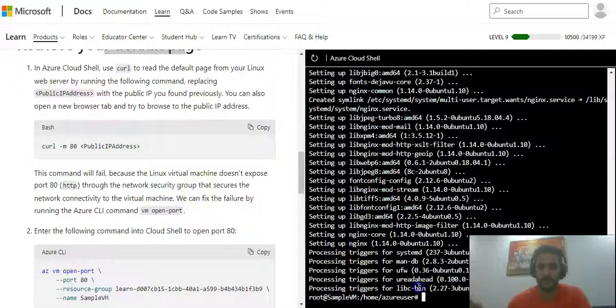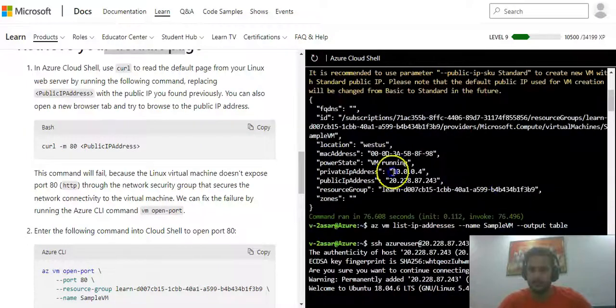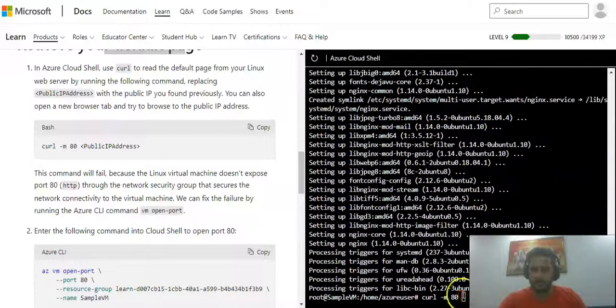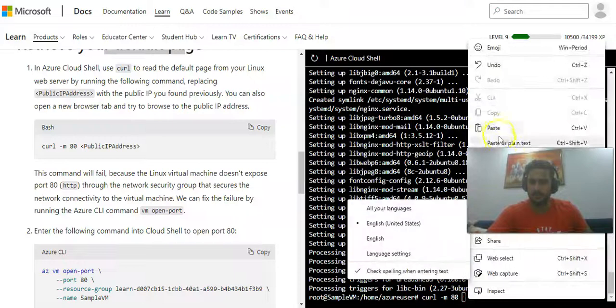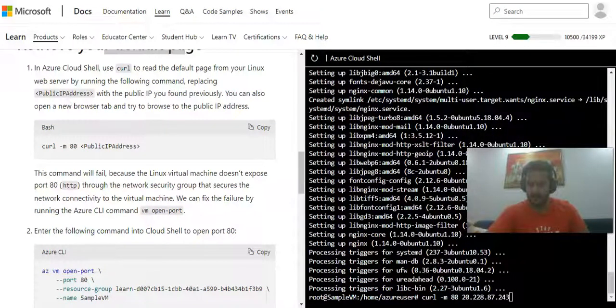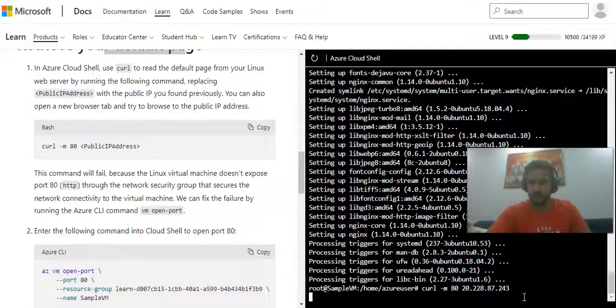I'm going to do the curl command on the public IP address, which would be curl -m 5 on port 80 and the public IP address. I'll have to scroll up. I'll just copy it. I'll scroll down. What is happening with my mouse? Yes. Enter. I should get a curl request working fine.